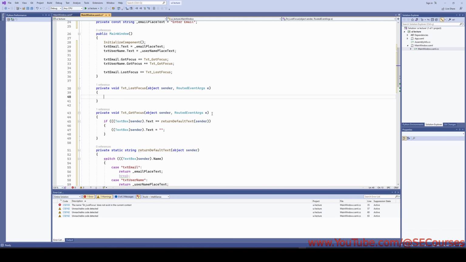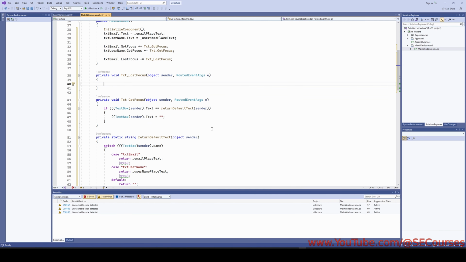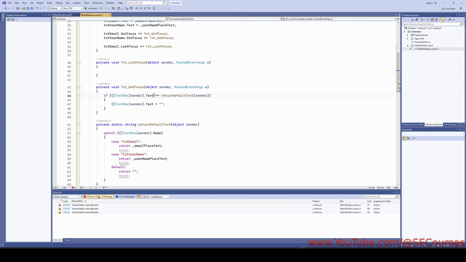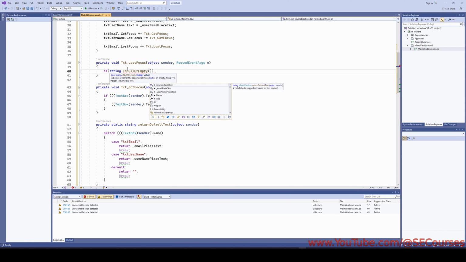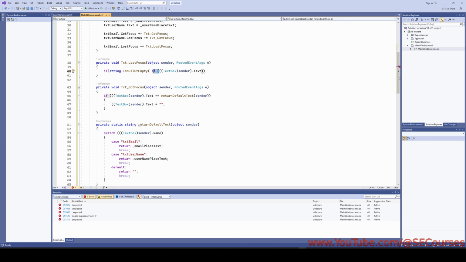And in this case, what we are going to do is reset the default text if no other text has been entered. All right, so it will be like this: if string is null or empty. All right, let's remove the parentheses.